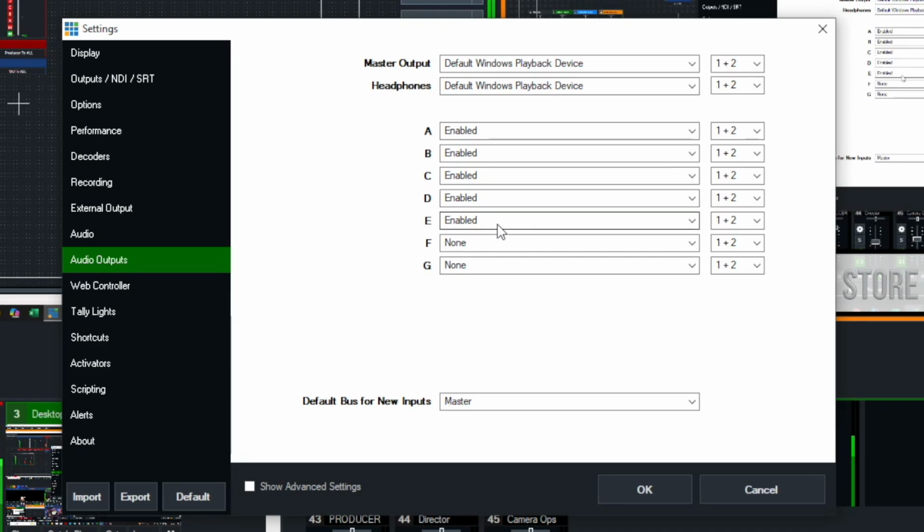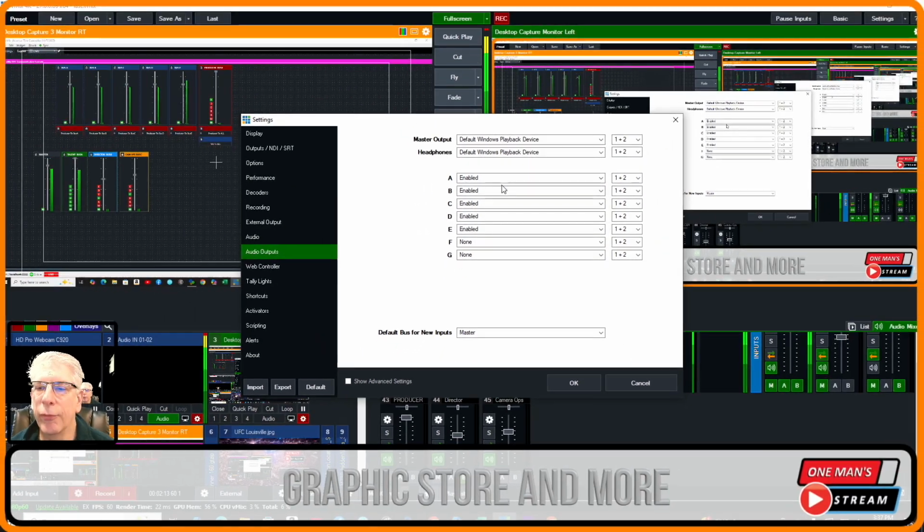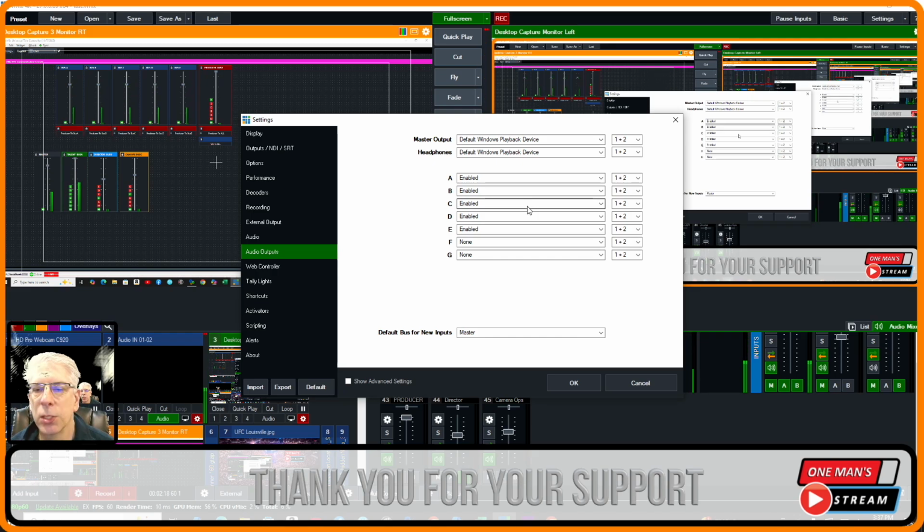5 buses enabled, and those are buses A through E. And the reason I have all these enabled is I want each one of the particular parts of the production to have their own bus. So when we get back to vMix UTC, I'll show you how I designate that.